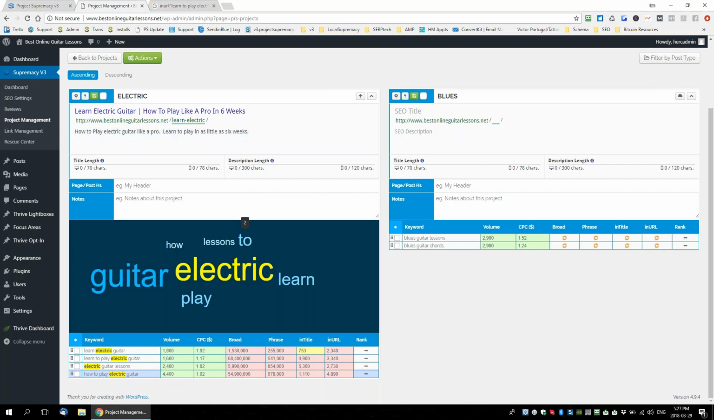So do we have how to play electric guitar? How to play electric guitar, yes. Do we have lessons? No. Okay, so let's add lessons into our description. Learn to play in as little as 6 weeks with our online lessons. Free to try or something, right, to encourage clicks. Now that's it. I'm already done, right?